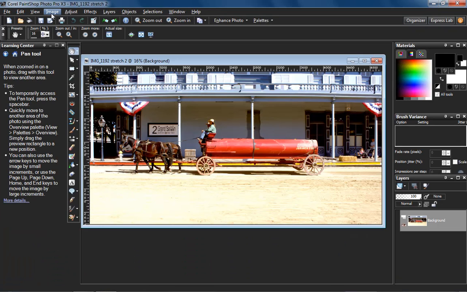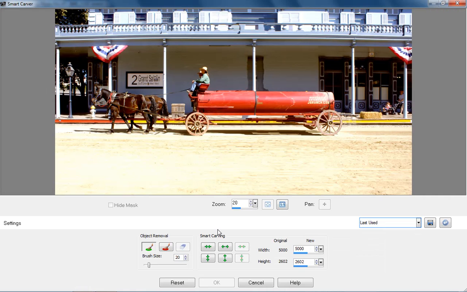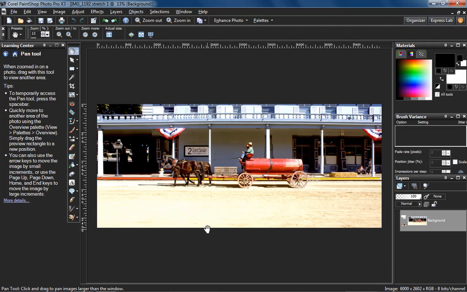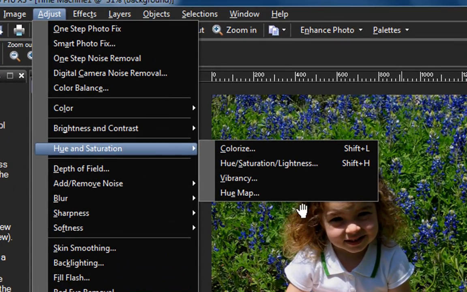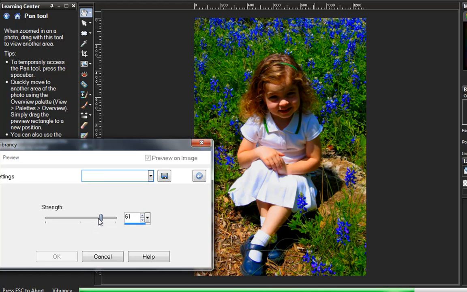One of my new favorite tools in PaintShop Photo X3 is the Smart Carver. I don't have a whole lot of time here to show you the entire process, so I'll just show you the before and the after version. Again, I'll make a dedicated tutorial showcasing this tool too. There is also a new color vibrancy control that boosts only the saturation where it's needed most, while other areas are adjusted less, so no colors become unrealistically bright.